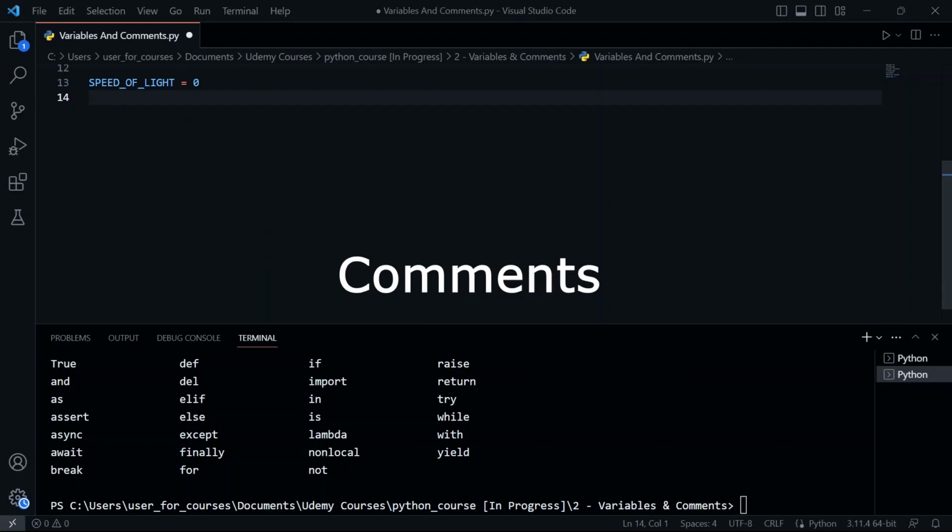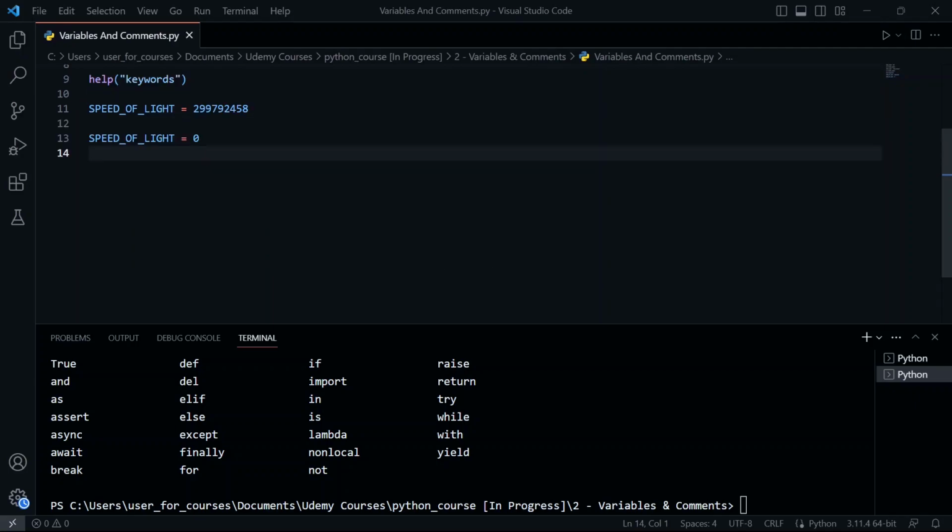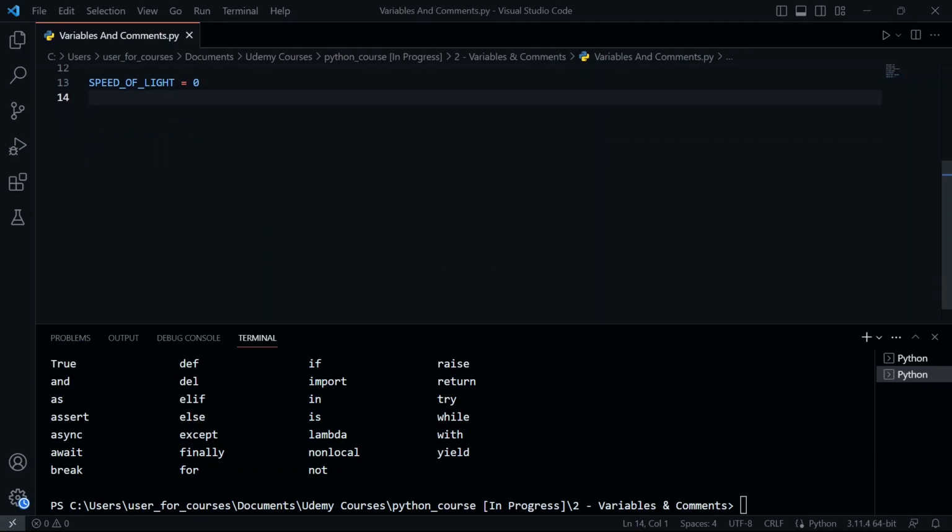Now, let's move to comments. Comments are essential for documenting your code and adding explanatory notes. They are lines in your code that are ignored by the interpreter. Comments help you and others understand the purpose and functionality of your code. In Python, you can create single-line comments using the hashtag symbol. Anything after the hashtag symbol on a line is considered a comment and is not executed.